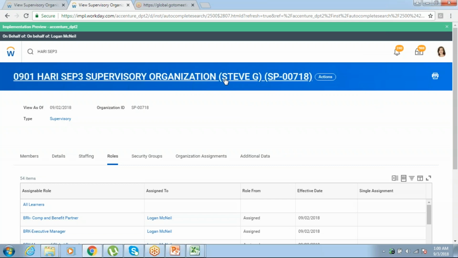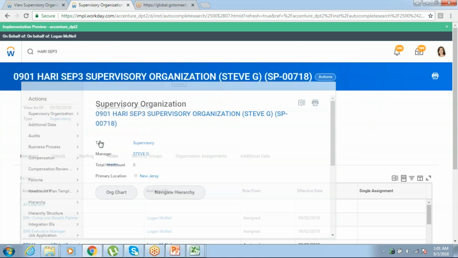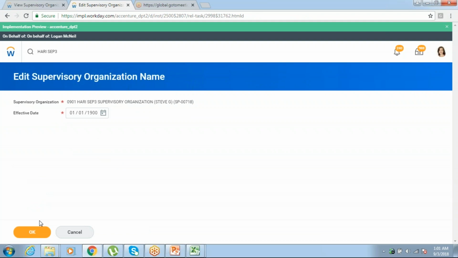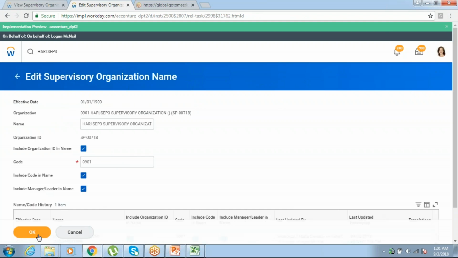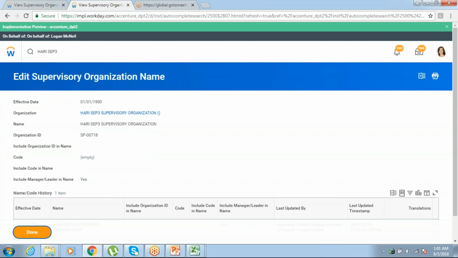Now I don't want to see Steve or my company codes and everything here. I don't want to see such lengthy names. So go here, supervisory organization, edit your name and everything. See, I don't want to use this code. Let me remove it. I don't want to use my organization code in my name. I wanted to include only my manager or leader in the name.